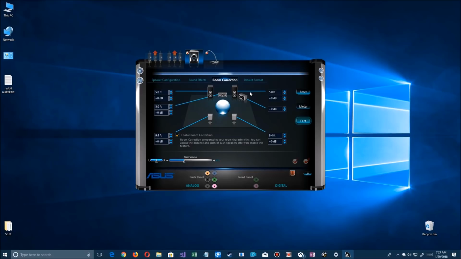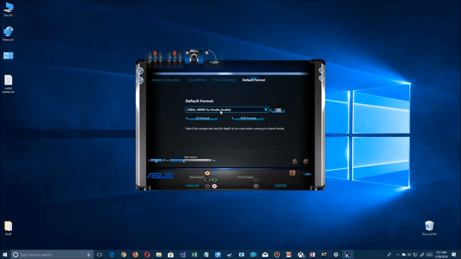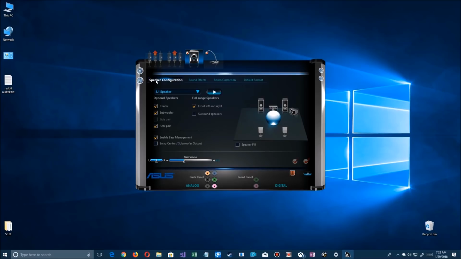Test it with your favorite games to make sure that the sounds are coming out of the front and the rear that you want, so that you have that three-dimensional sound in games. Default format, I wouldn't worry too much about that. I'll leave it at whatever quality it's set at. Normally it's studio quality. And your frequencies, if you're an audiophile, you'll know better than I do about this.